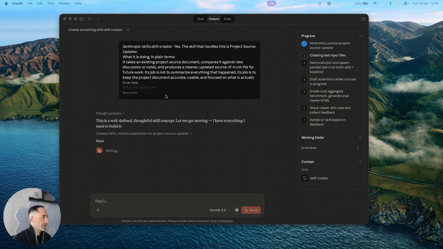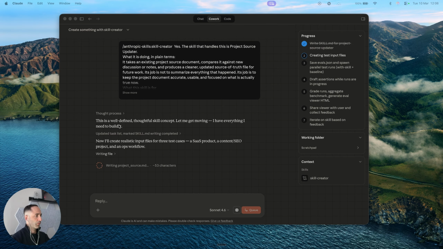It starts to process the skills, and it just comments that it is a well-defined, thought-through skills concept. Let me get moving, and I have everything that I need to build it. Now I'll create a realistic input file for three test cases. So basically, when I built it, it should be relevant for every project that I'm working on. It was important for me that it will work for a SaaS product, for content, SEO, operations, for everything I might work on in the future.